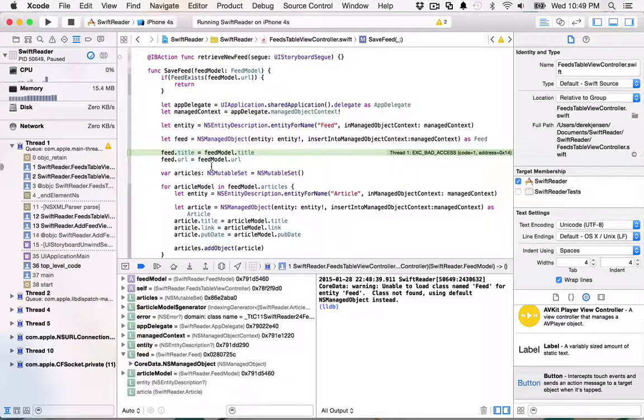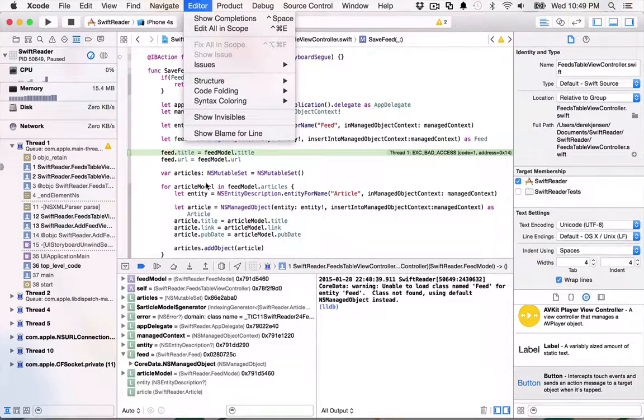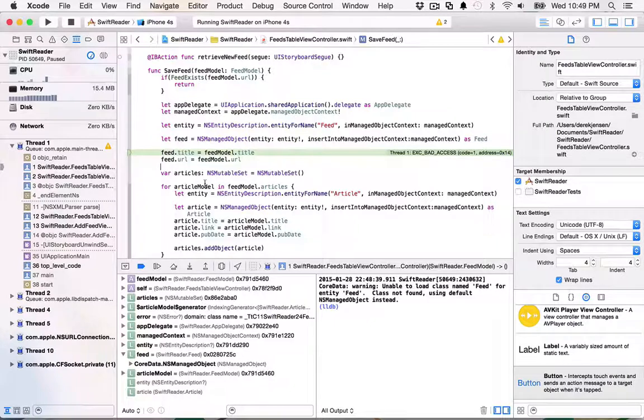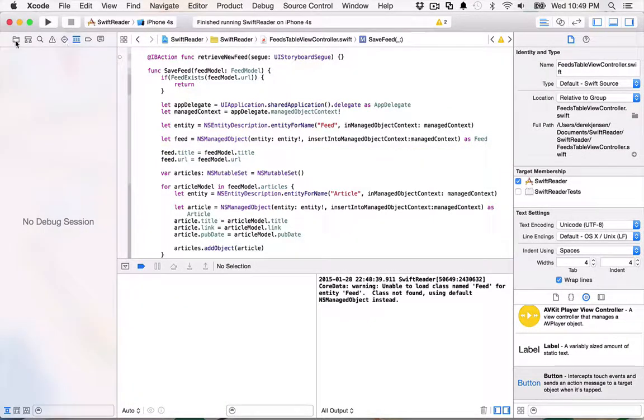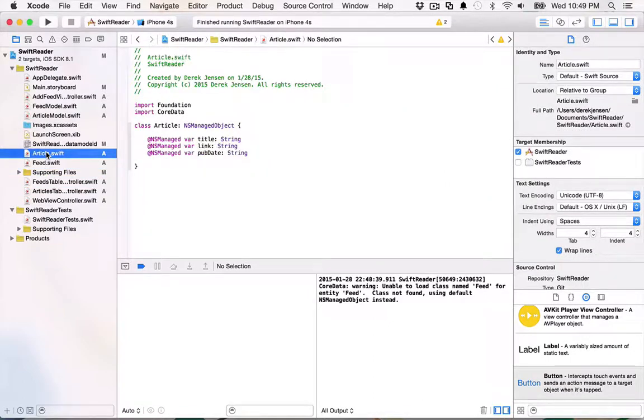The problem that we have here is that when we asked Xcode through the editor to create an NSManagedObject subclass for us, what it did was it created a nice little class, feed and article. But within the Swift programming language, it uses kind of name spacing to refer to all of your classes and types. So really, although the class name here is article, if you ask Swift what this class name is, it's actually SwiftReader.article and SwiftReader.feed.